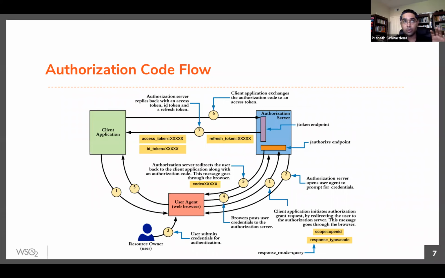Authorization code flow and all the other flows in OpenID Connect add a lot of value to the grant types that are defined in OAuth 2.0. So let's see how the authorization code flow works. This is a client application, and don't think about the single page app. Think of this as just a web app. We'll talk about SPAs later.